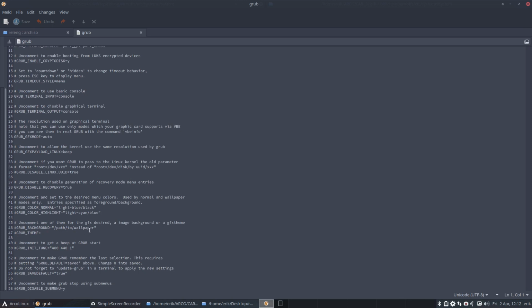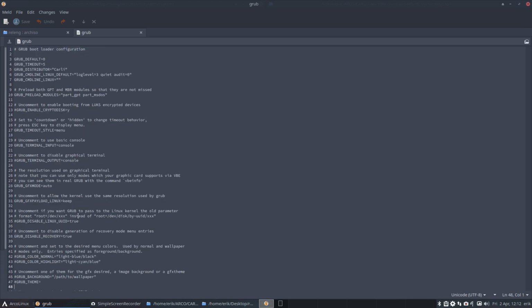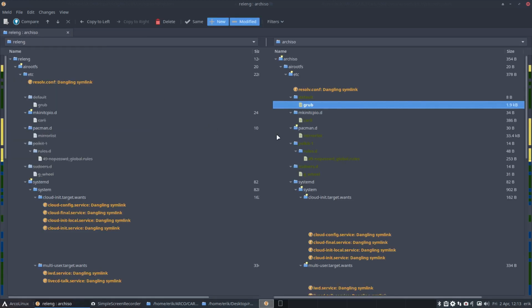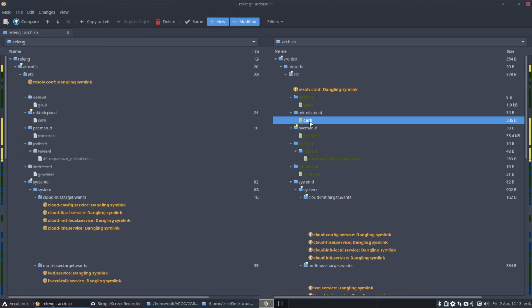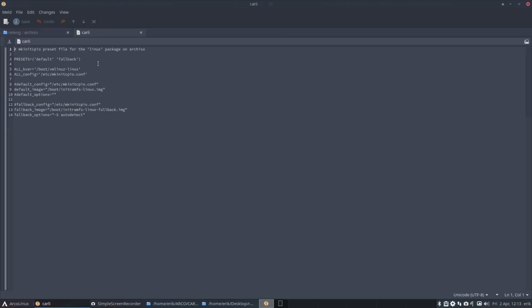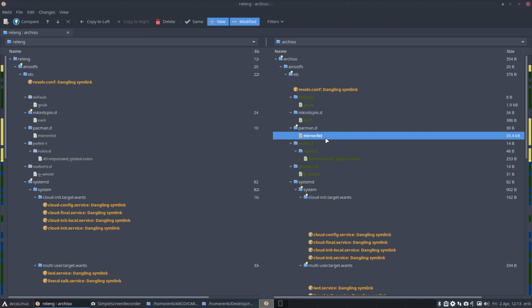So we've deleted the theme. Vimix was not there, of course. Here it is, GRUB. So you see the name GRUB somewhere, not ArcoLinux, but it says Carli. We've done that, did we? Nothing to do, right? Okay, pacman mirrorlist.